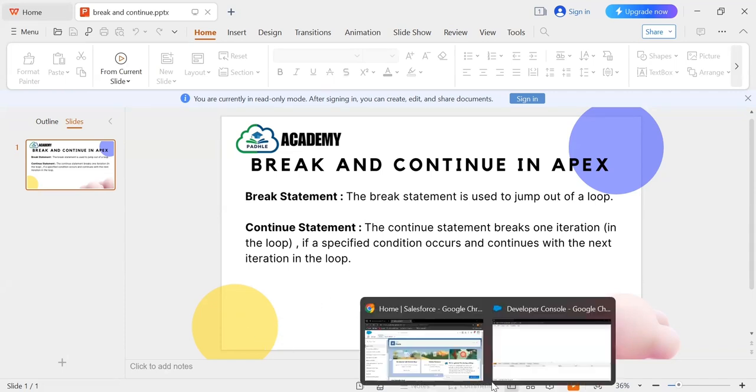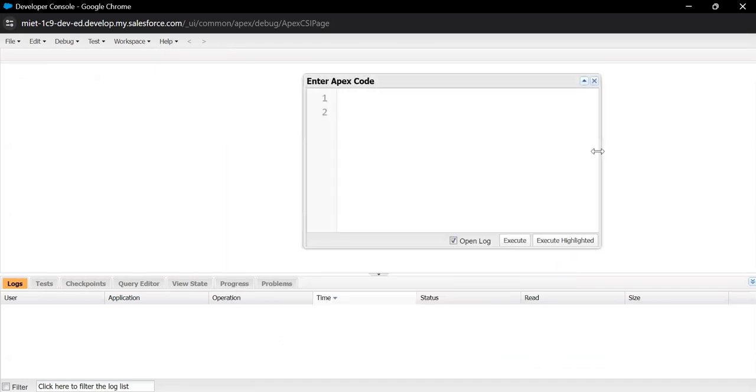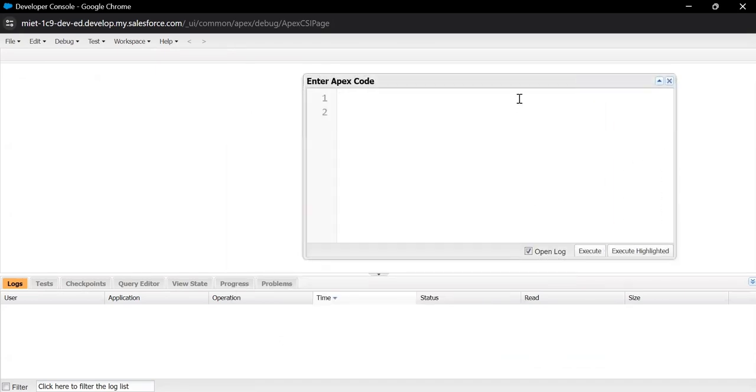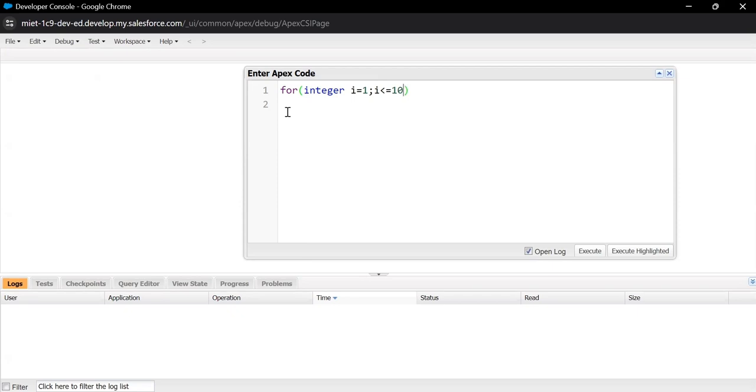So here, if I go ahead and create a for loop, let's make the size of this window bigger. For integer I equals 1, I less than equals 10, and I plus plus. What I have done is initialized the value of I to 1. This is my condition, I is less than equals to 10, and this is my increment.